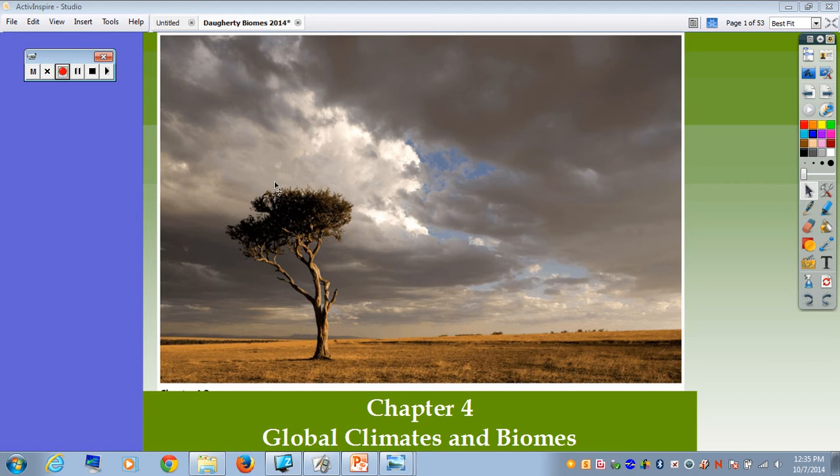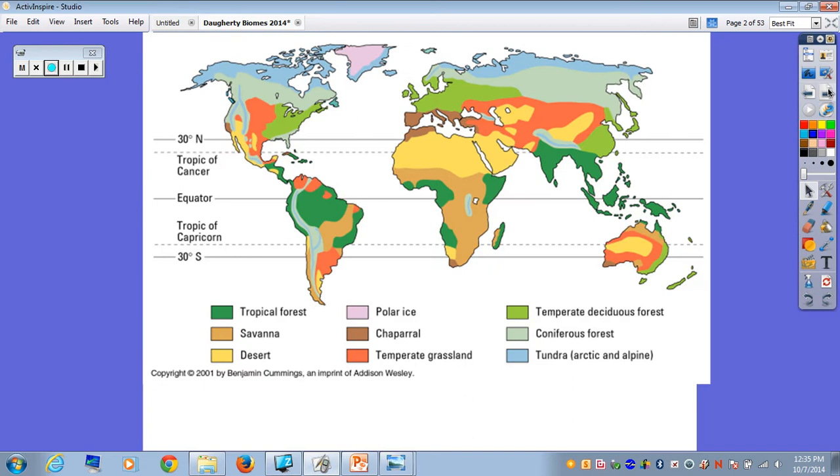Hey guys, today we're going to be talking a little bit about global climate and a lot about biomes, and this is chapter 4. So we'll just start by looking at a map that shows us the layout of all of the various types of biomes that we'll learn about today.